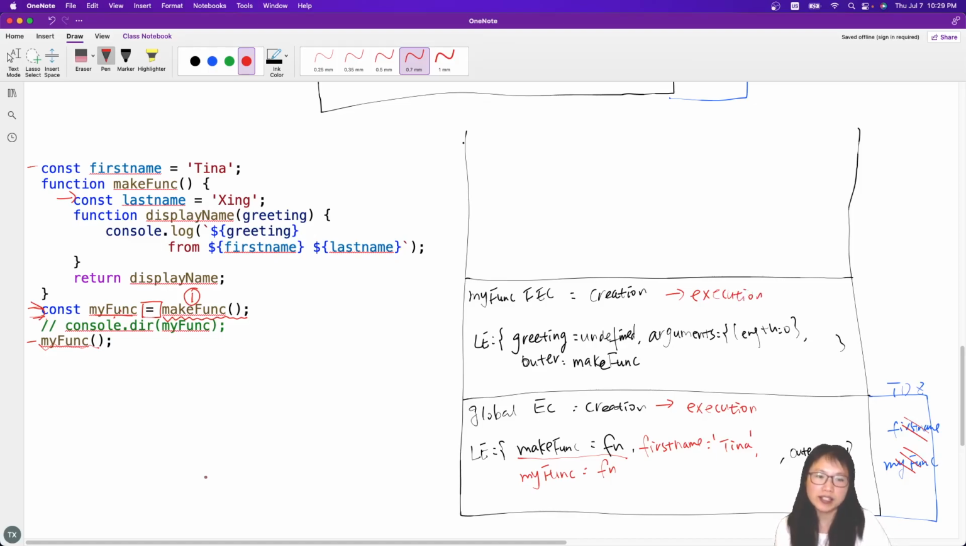The execution phase will execute the code from the first line of display name. The first line is just to console log greeting from first name, last name. So now the problem is, first I have to find those variables, right? Do I have a greeting? Yes, I do have undefined, okay? So here I will have this part is undefined from first name.